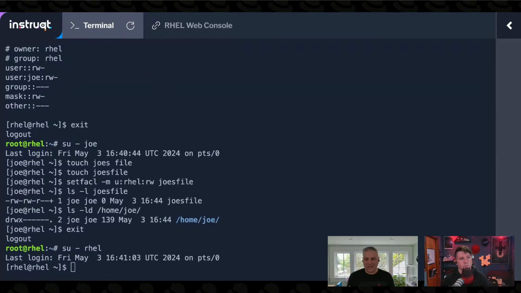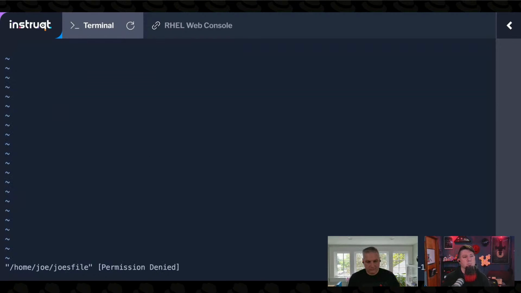Because rel can't get through the directory. They don't have permission to access the directory, which means they're not allowed to access files in the directory, even those that they may have permission to use inside the directory, because they don't have execute permission on the directory, so it won't work. There you go, permission denied.